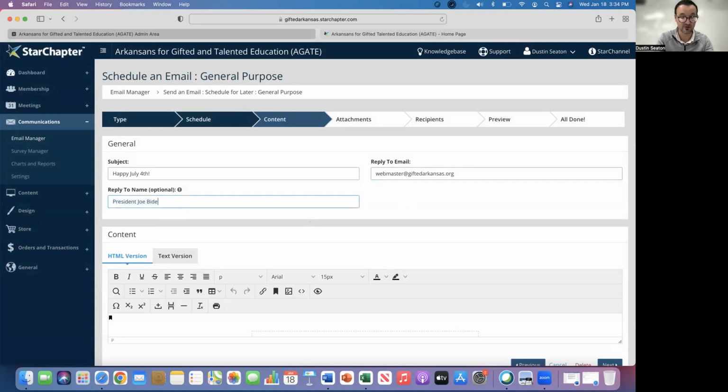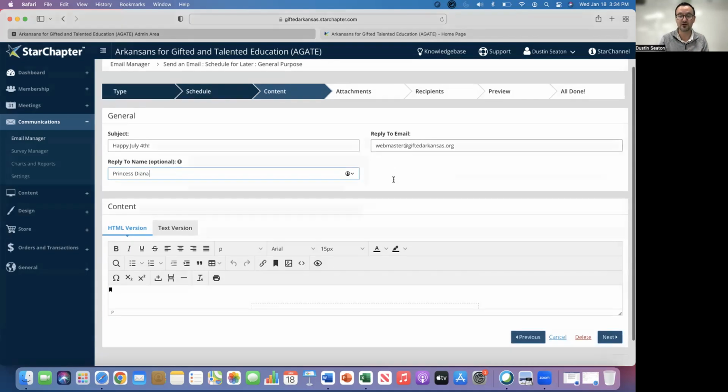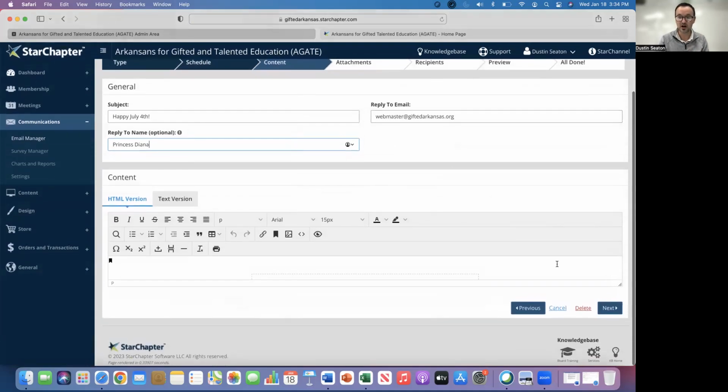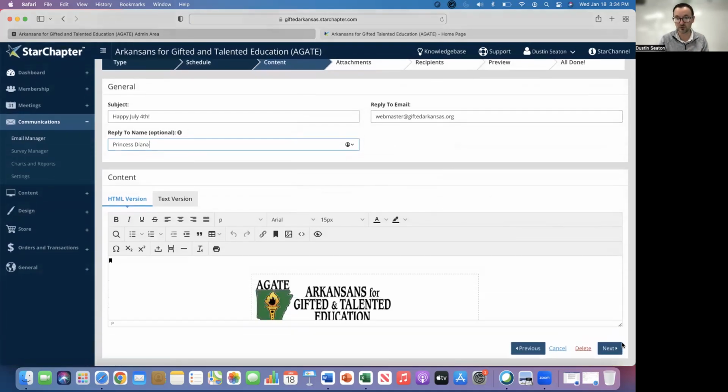You can change whoever. It's funny when I get responses to Webmaster at Gifted, they may say, hey Jennifer, or hey Kelly, or hey Dustin, because it just defaulted for that email address. But you can change it to whoever you want. Like, I want an email from Princess Diana, and the email would look like it came from Princess Diana from Webmaster at Gifted Arkansas.